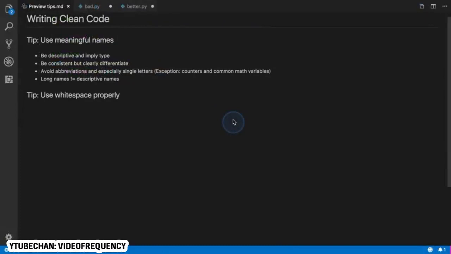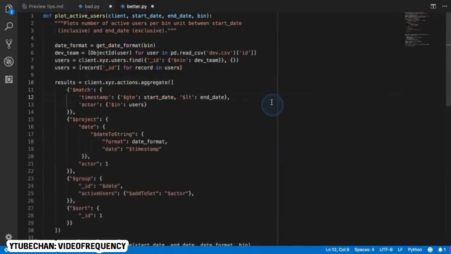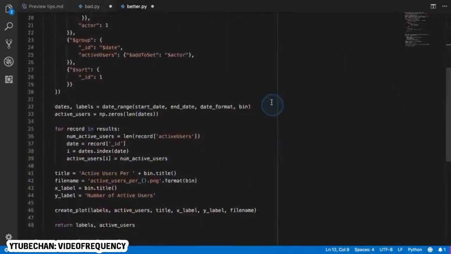Another tip for writing clean code is to use whitespace properly. Code with poor or inconsistent spacing is the worst. Take a look at this mess. If you were handed this code as a developer, the first thing you should do is fix the whitespace and make it consistent. This is much nicer to read and work with.